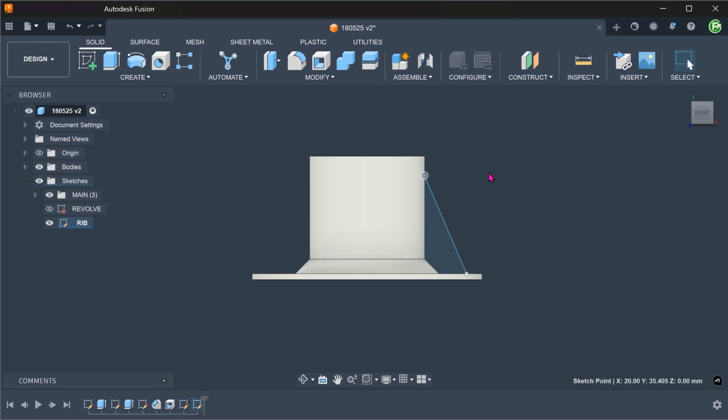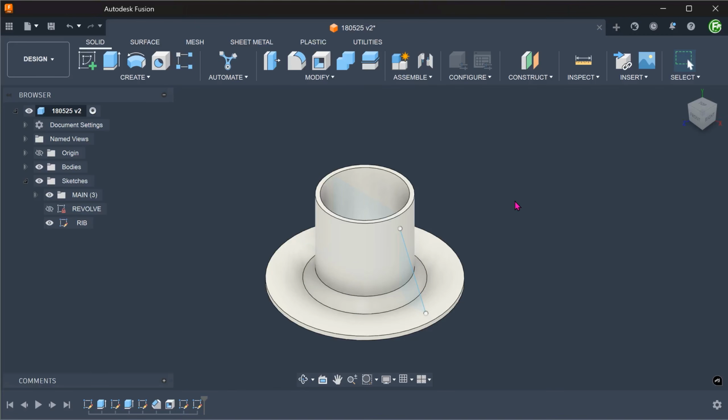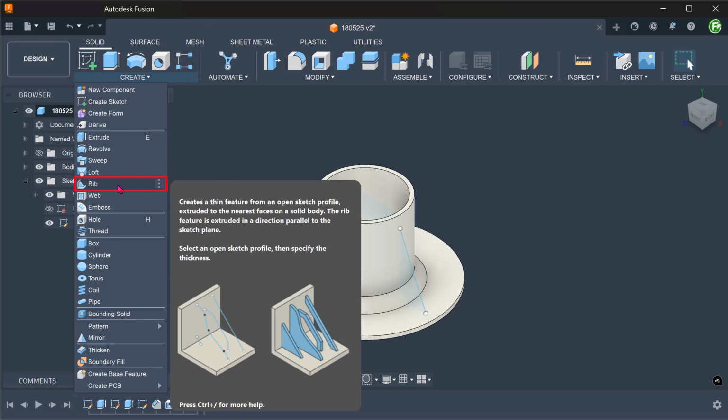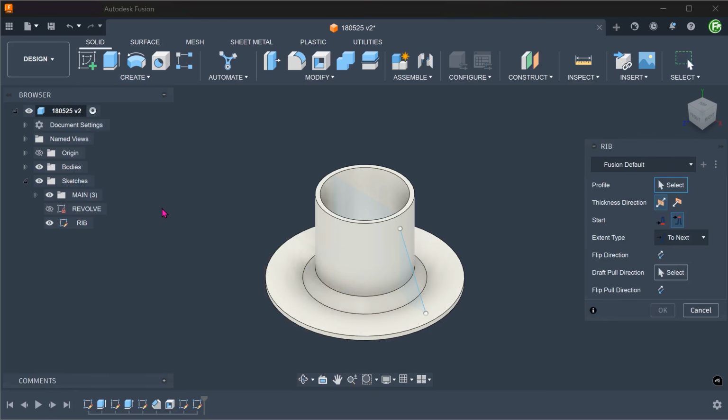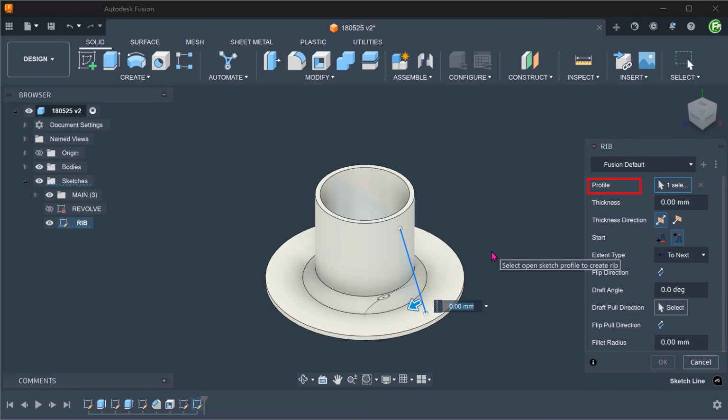This end of the line is below the top face of the cylinder. The other end of the line does not exceed the extent of the flange. Go to Create, Rib. Select the sketch as a profile.